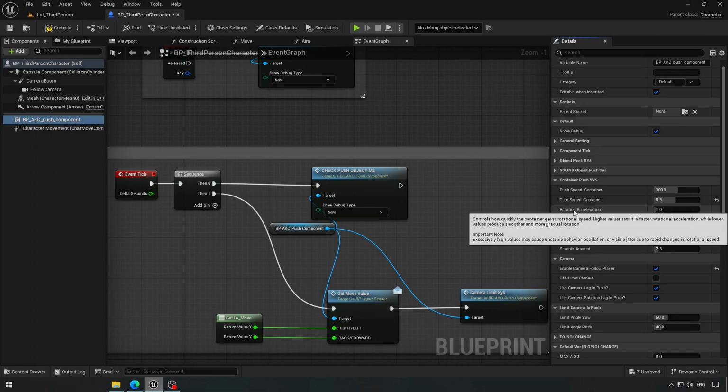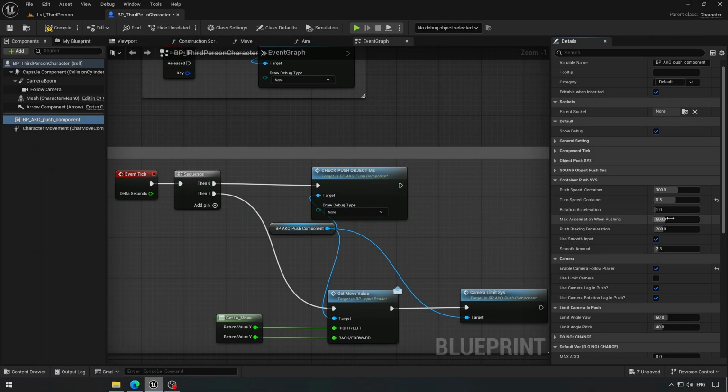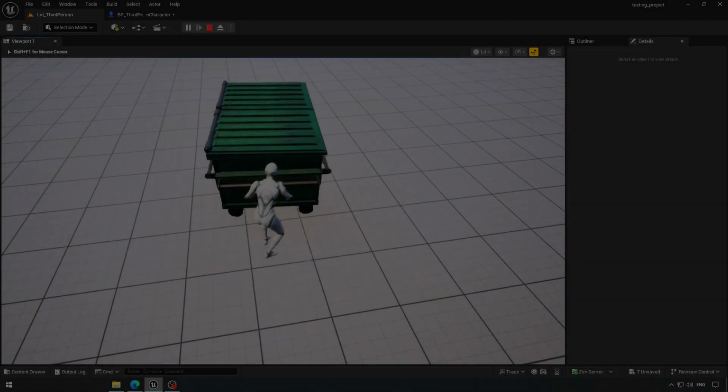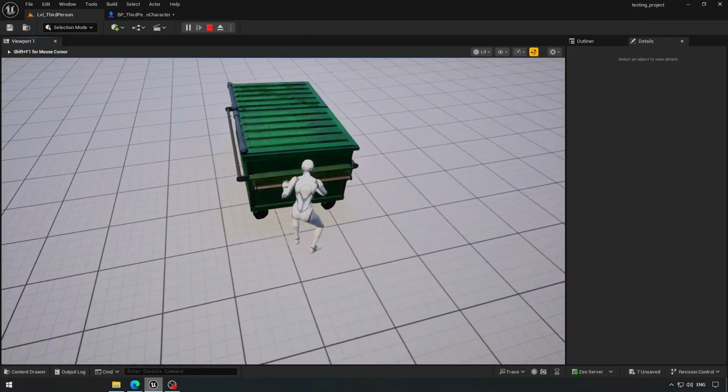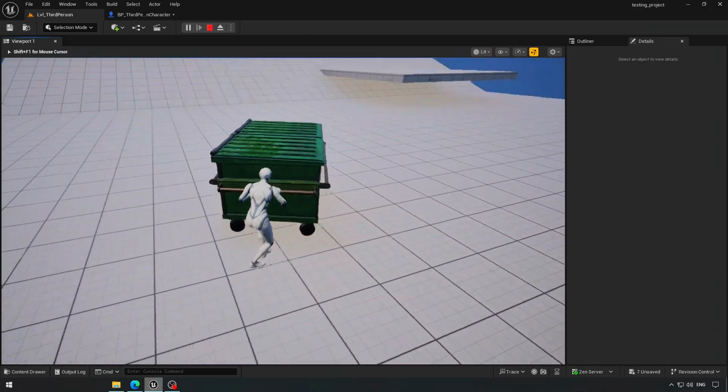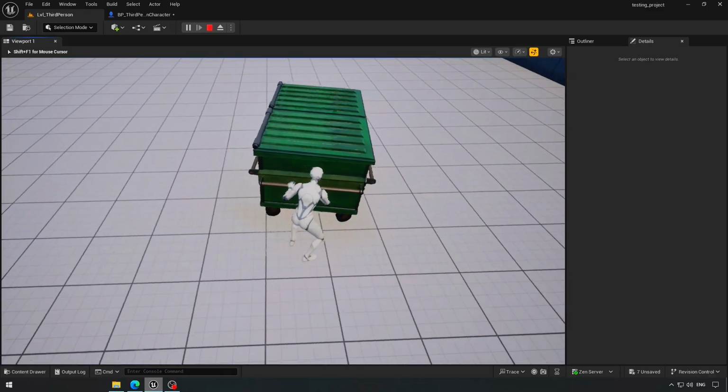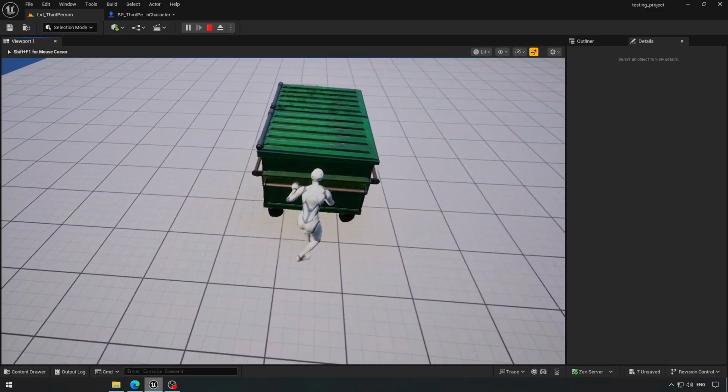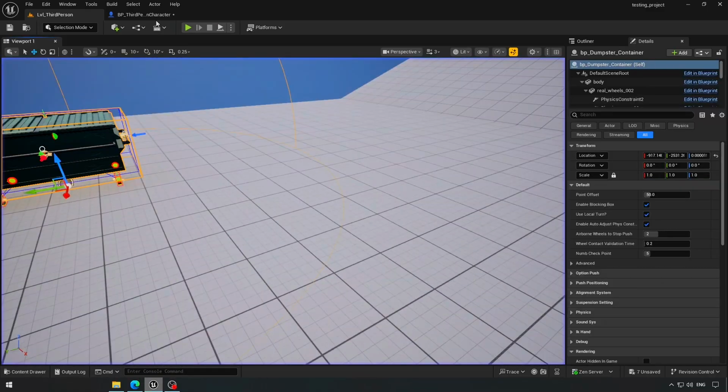After that, we reach a part that I consider important in the movement system. We will find several options here that are related to each other. The first setting is rotation acceleration, and it determines how quickly the container gains rotation speed. The higher the value, the faster the transition to the maximum rotation speed becomes, and the lower it is, the slower and smoother the transition becomes.